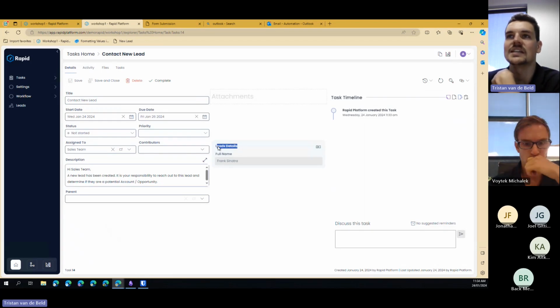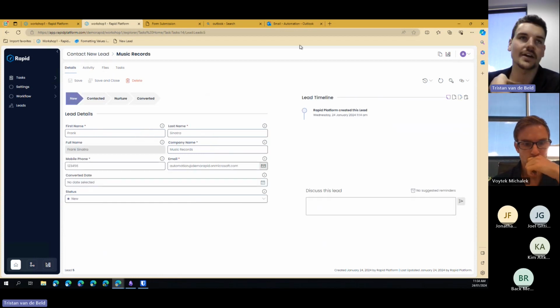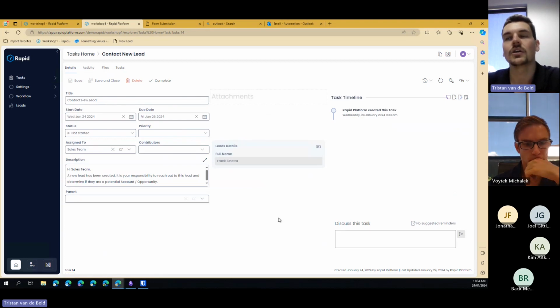And we can see the lead details here. So this is the full name, Frank Sinatra. And then for them to get to the lead, they can just click on that button. Now they're in the lead and they can add notes or change the status or change whatever they want over here. And they can easily go back to the task by using the breadcrumbs at the top. And they can go back to contact new lead.